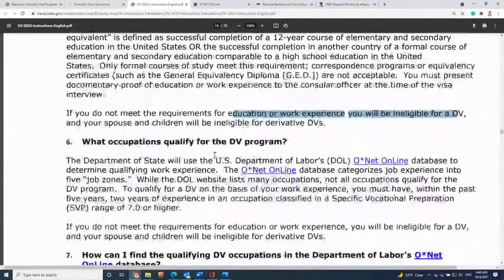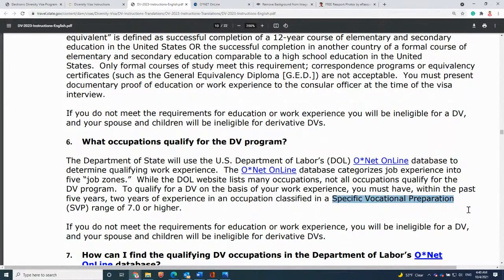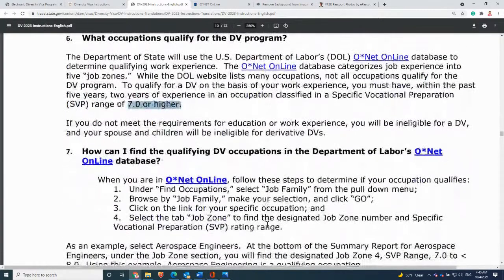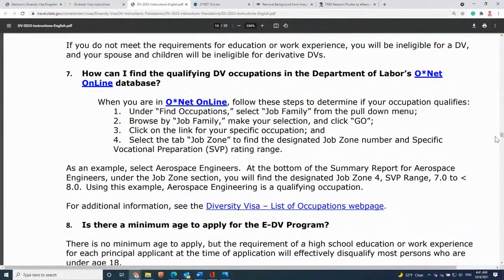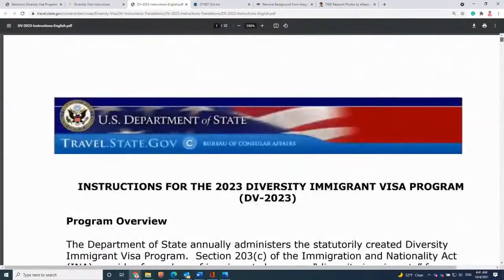So that is what they mean. When we talk about the job zone, it has to be the Specific Vocational Preparation, SVP, of 7 or higher. That is based on the job experience. And for the job experience, as I said, you must have at least on-the-job training, or you went to the classroom to gain the experience. So that is something you needed to know about that.